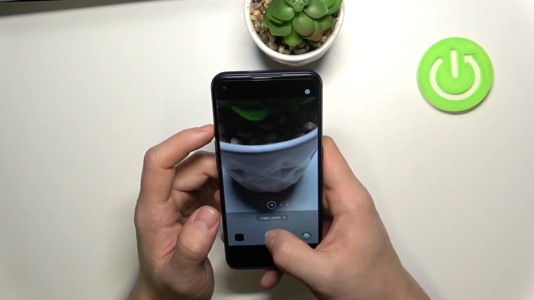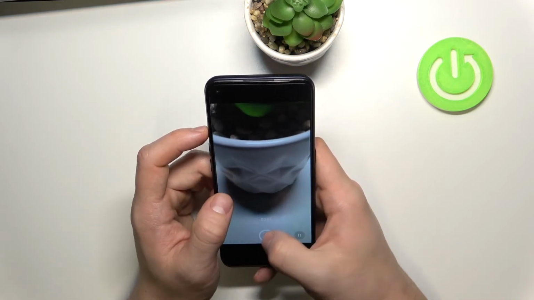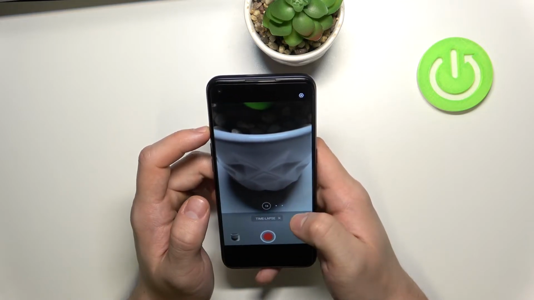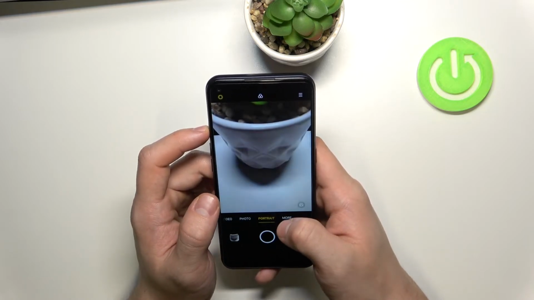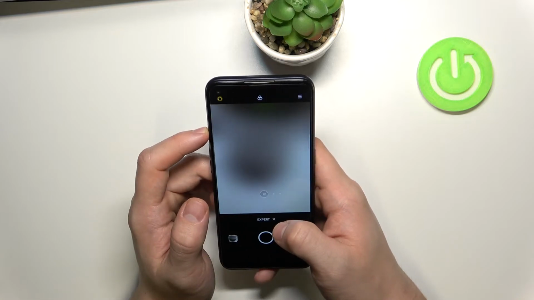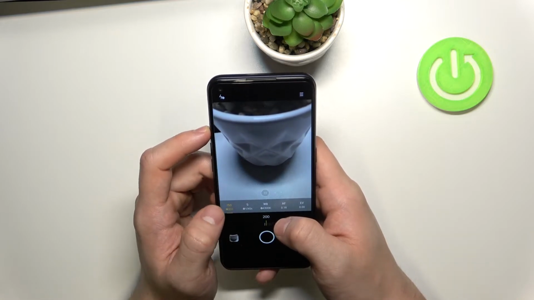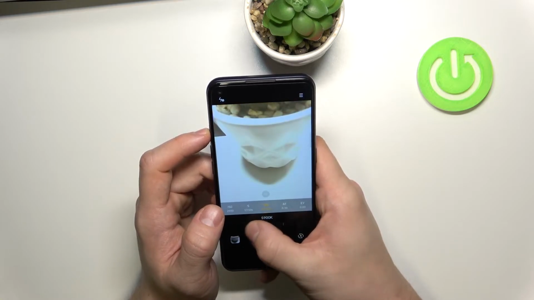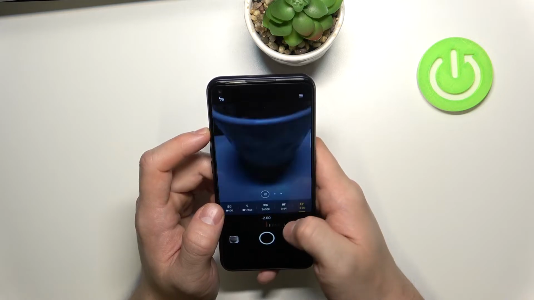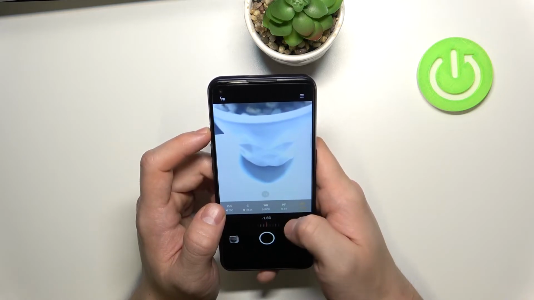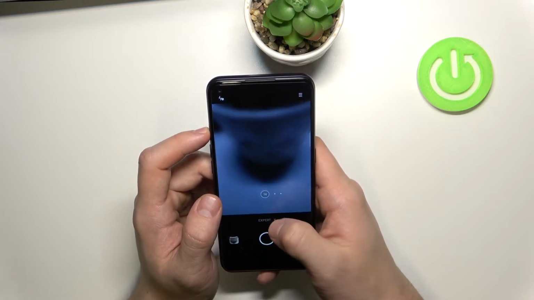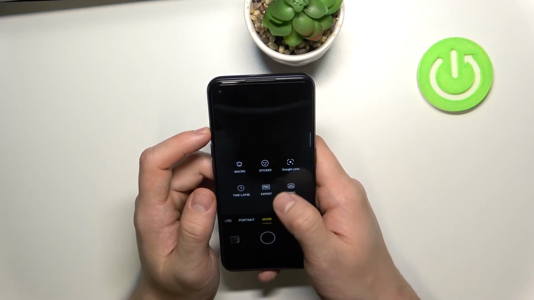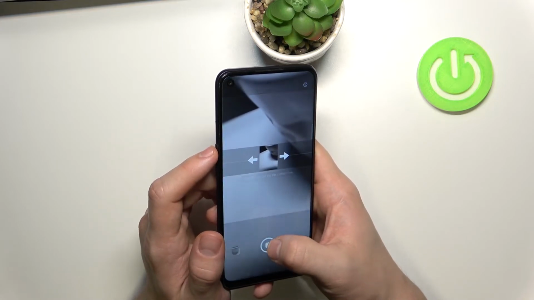Time-lapse, but not adjustable. Expert mode, where you can change ISO, shutter, white balance, AF and EV. And panorama mode.